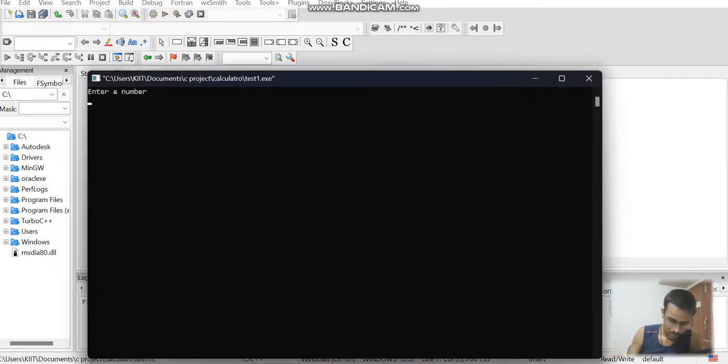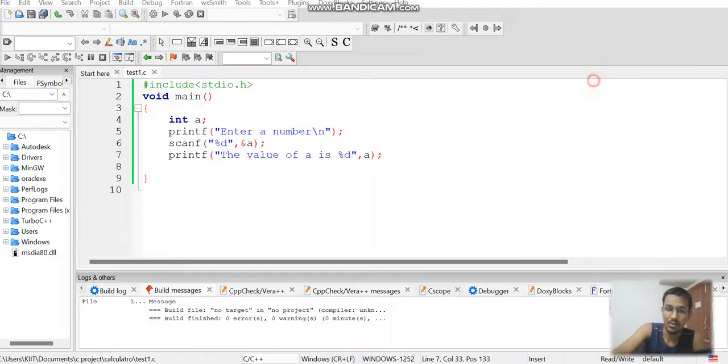Okay, so I put in 67.89. What will be the outcome? Can you imagine? My guess is 67. You say yes. After the decimal point, the compiler ignores that value because we use int. So int only takes an integer value, not a real or decimal value.